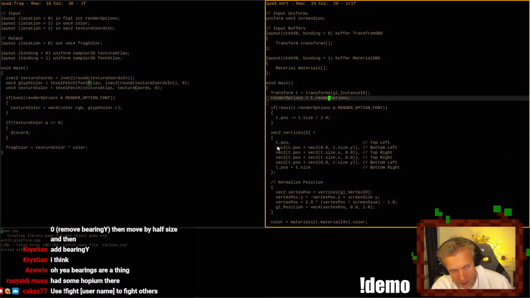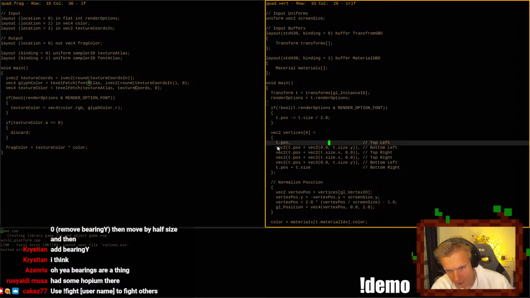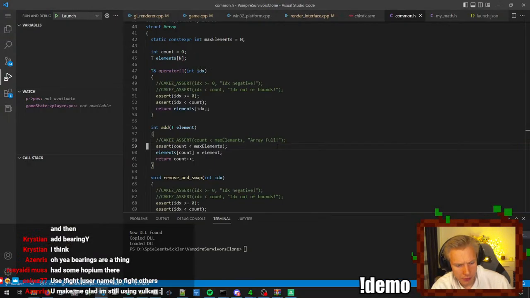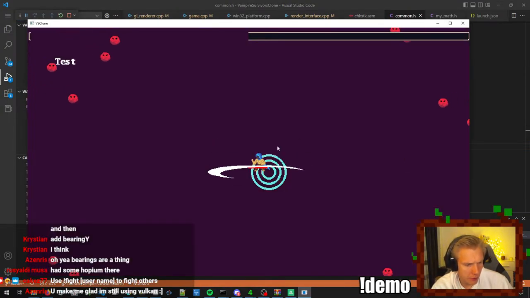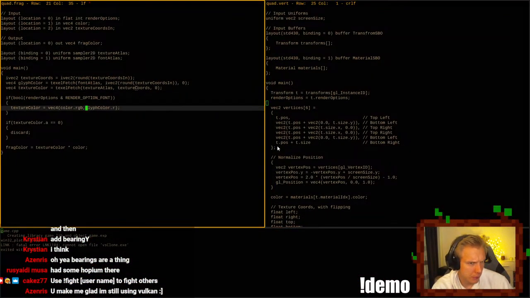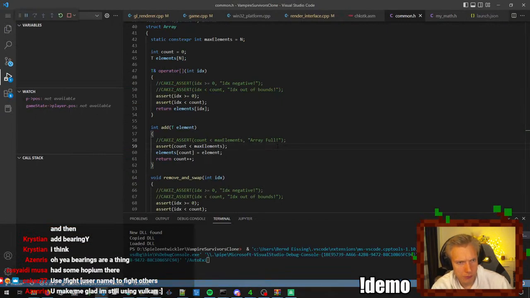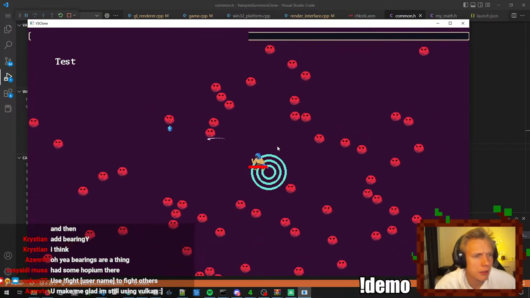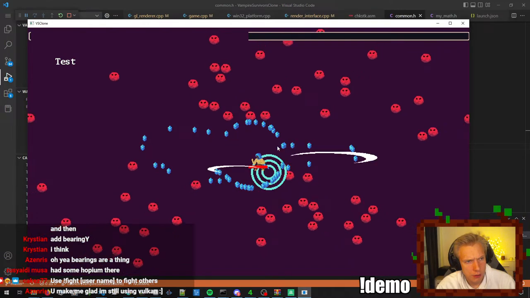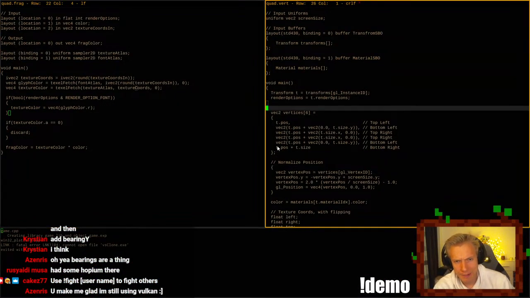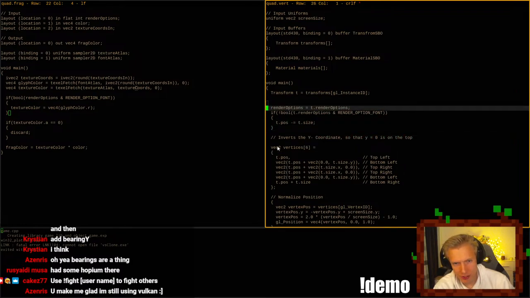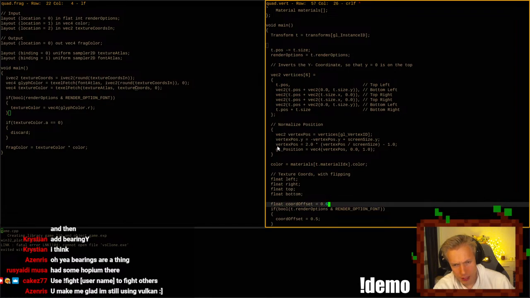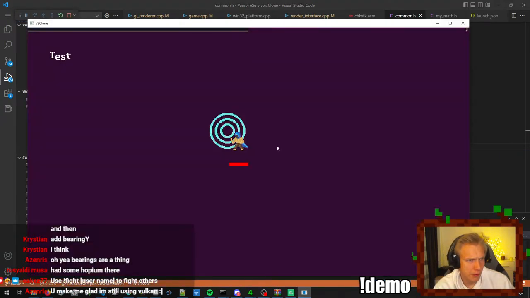This stupid offset, stupid bullshit. This makes literally no sense. In my opinion. I hate it. The E is cut off. This does not cut off the E. But the test looks off. You make me glad I'm still using Vulkan here. This is terrible. Really, it is. It's really bad. Okay.